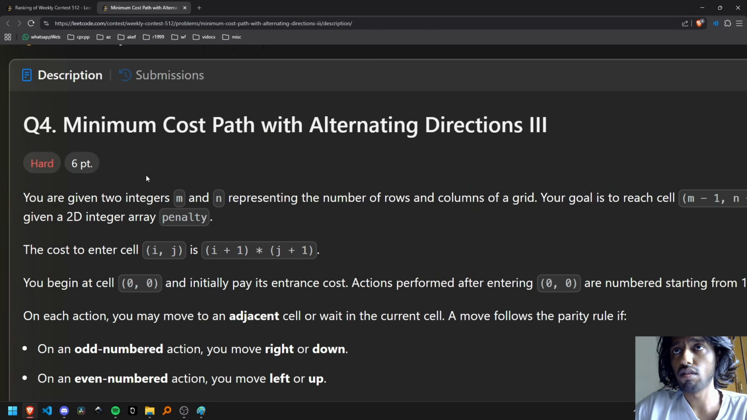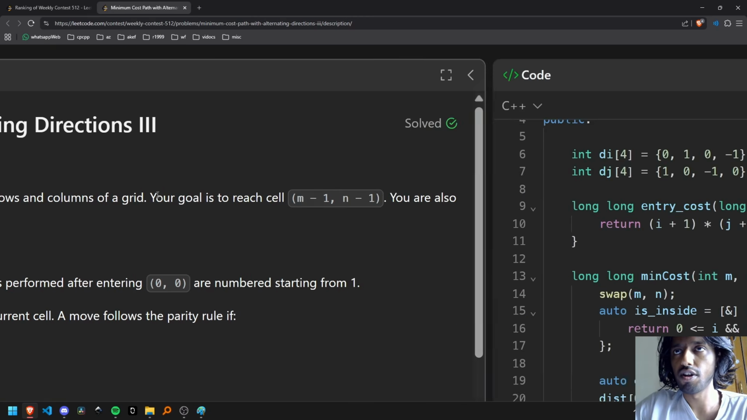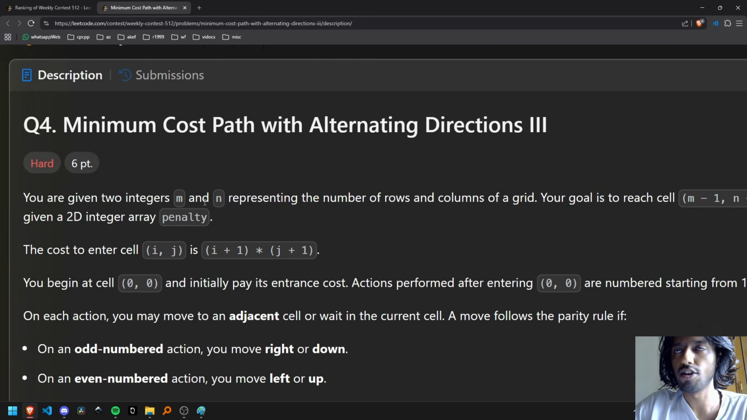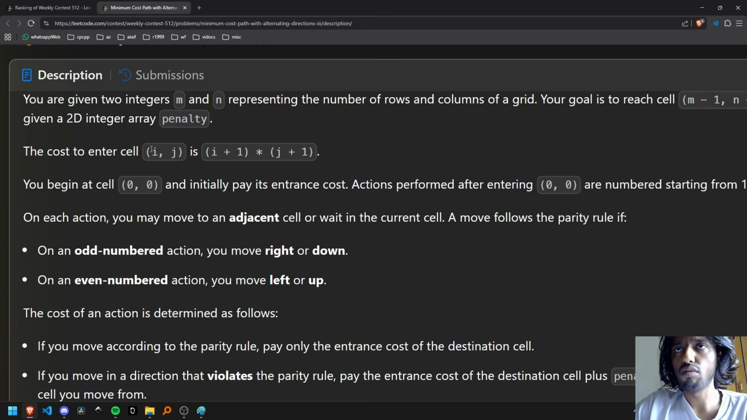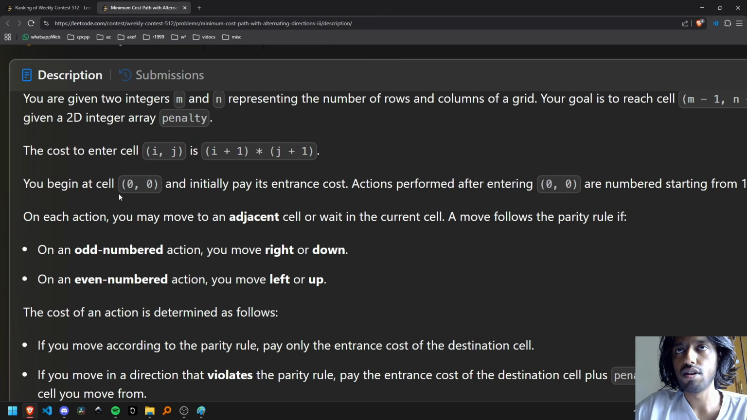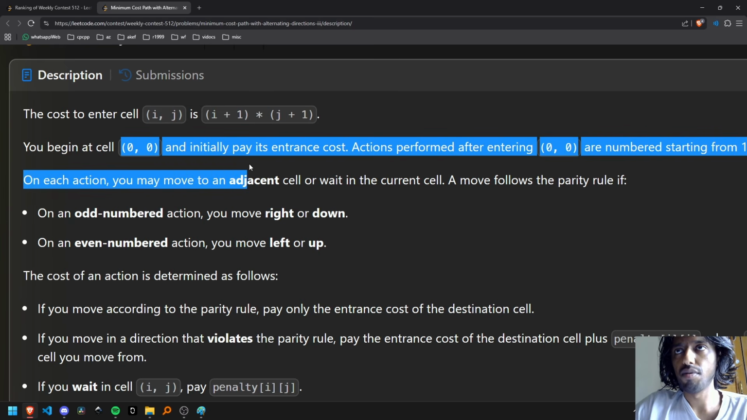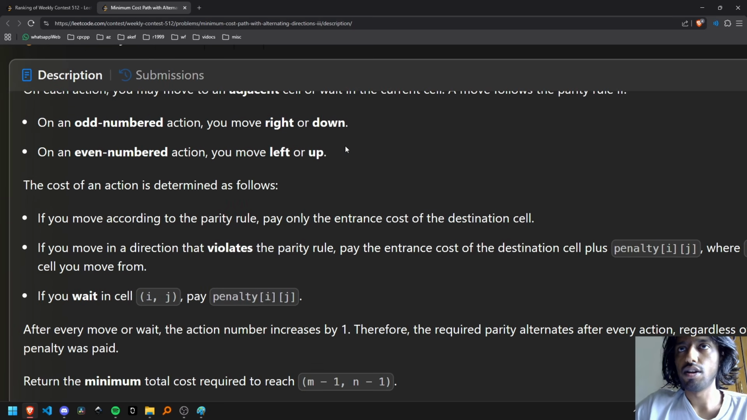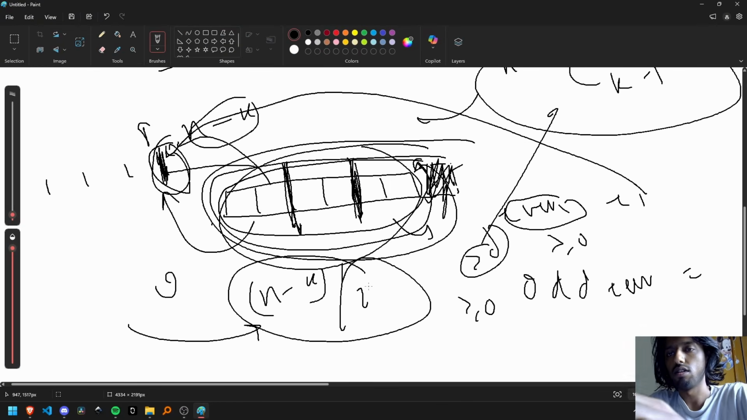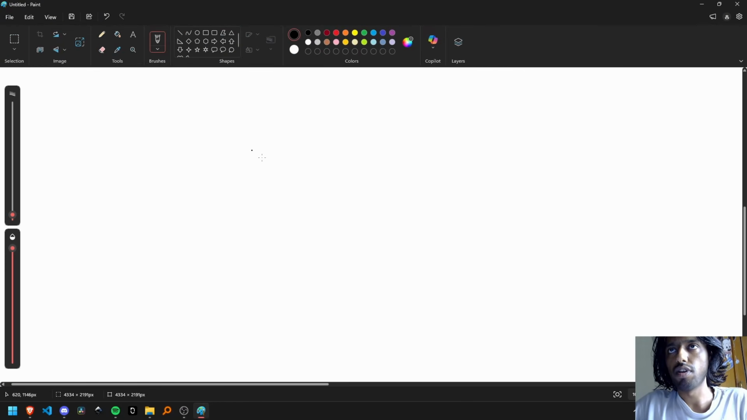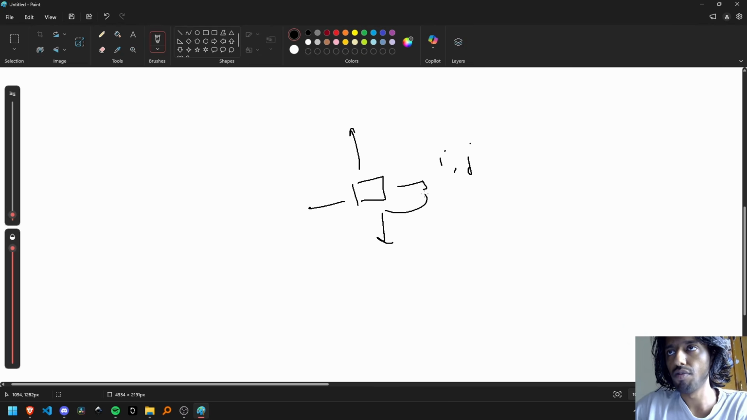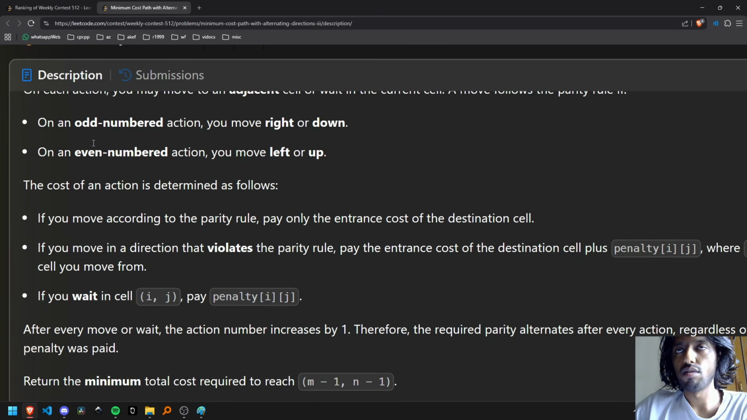Basically, we are given a matrix of n cross m. I swapped m and n in my solution because I'm more used to n being the number of rows. The cost to enter a cell I comma j is I plus 1 into j plus 1. And we begin at this cell, and we pay its entrance cost, obviously. And then we can move to adjacent cells. Let me erase this. We are at a matrix. Let's say this is I comma j, right? We could move to an adjacent cell provided it exists, and after moving to the cell, we pay its entrance cost, right? But there is also a penalty associated with our movement.